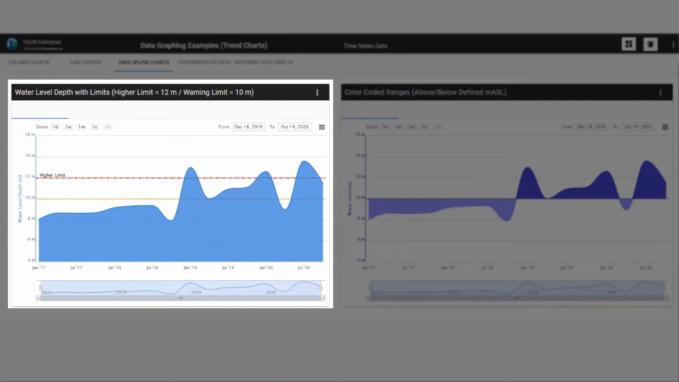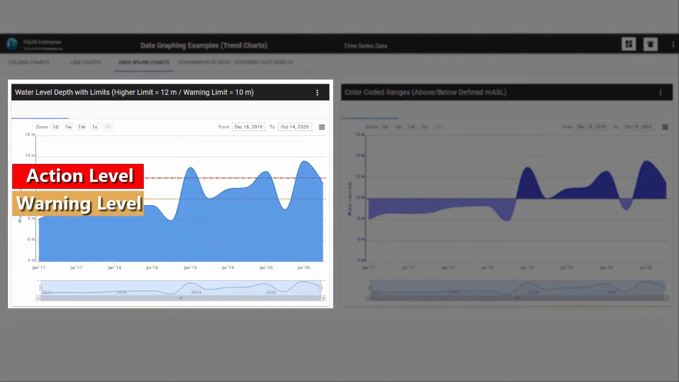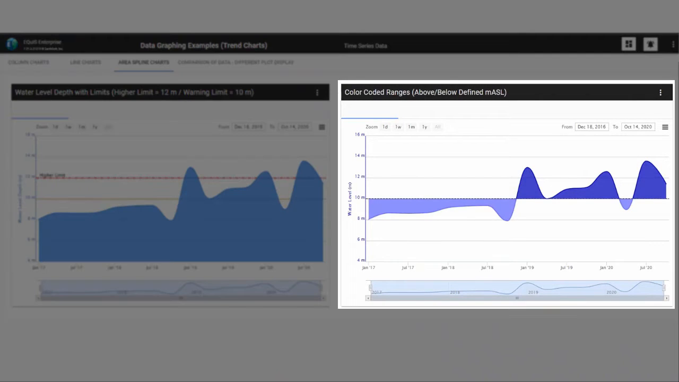This time series chart has been configured to display the data in comparison to warning level and action level limits over time to visualize trends and easily identify the breaches. This trending chart has been configured to clearly distinguish when the values recorded fall above or below a specified limit.